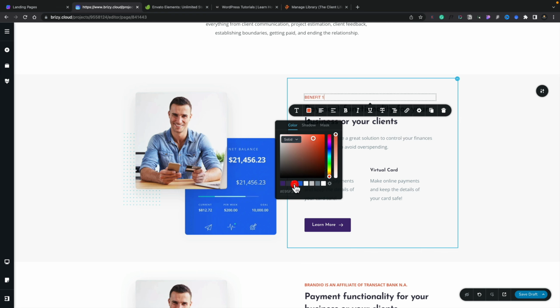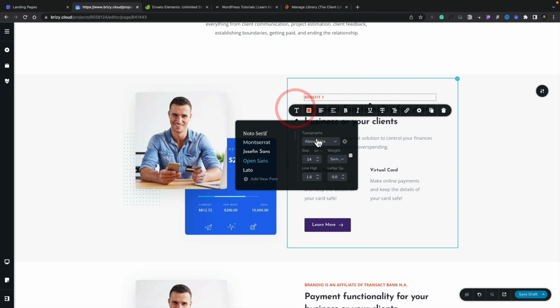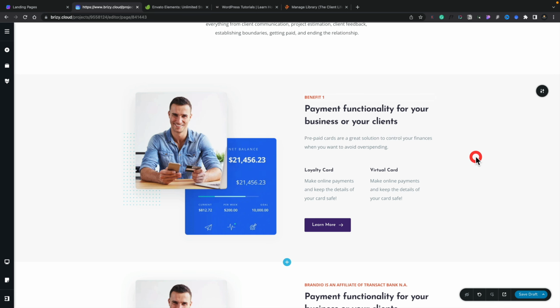We'll go for our orange color, and we'll adjust our typography on there, and we'll make that bold. There we go. So you can see how you can very easily override the global styles by setting things up inside here.